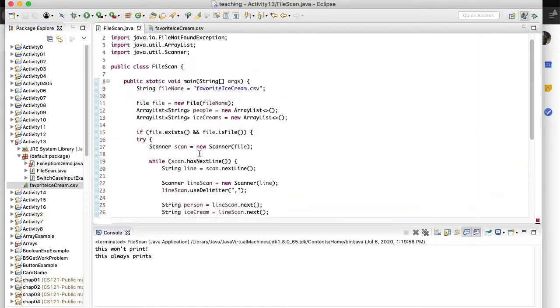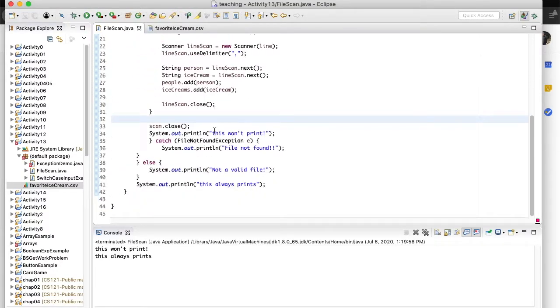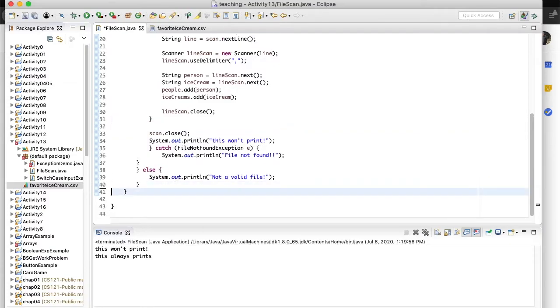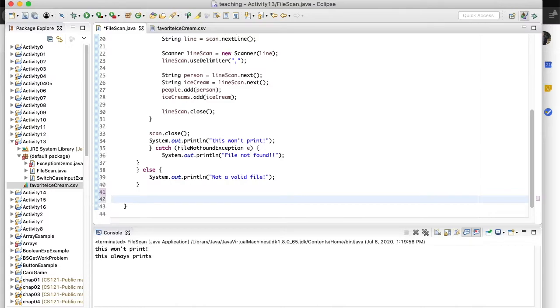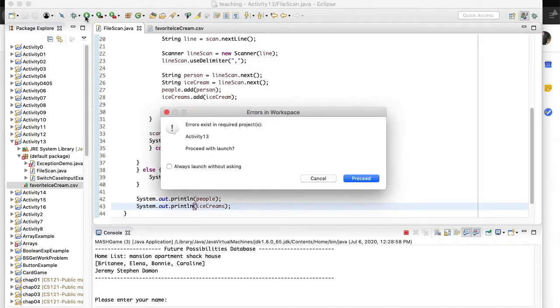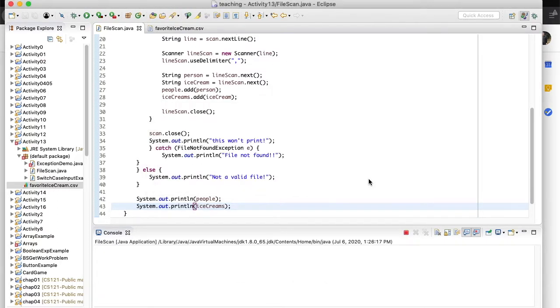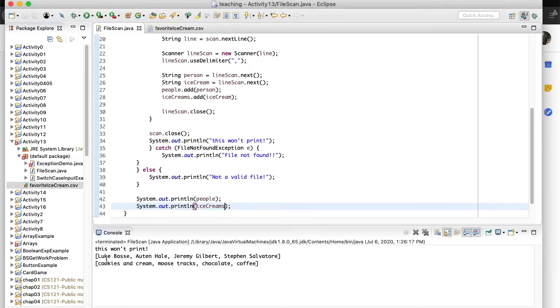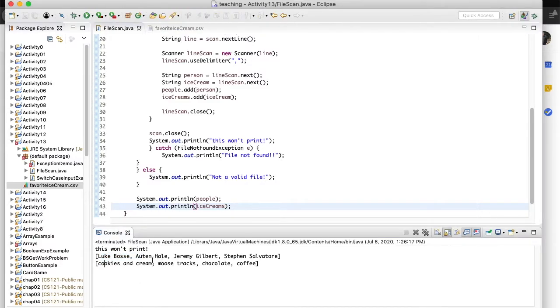At the end here, let's go ahead and print out people and ice cream. So I'm going to erase this always prints. I'm just going to print out people, and then I'm going to print out ice creams. And let's see what we get. See if we read in our data correctly. I still don't know why it's saying there's an error. So we got my name, cookies and cream, matching first in index 0. Austin's name in index 1, Moose Tracks in index 1. So we do have the correct corresponding indexes, and our favorite ice creams were read in correctly.